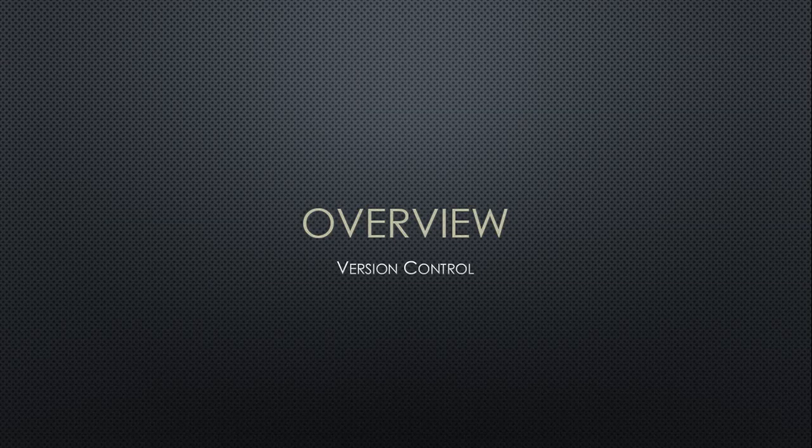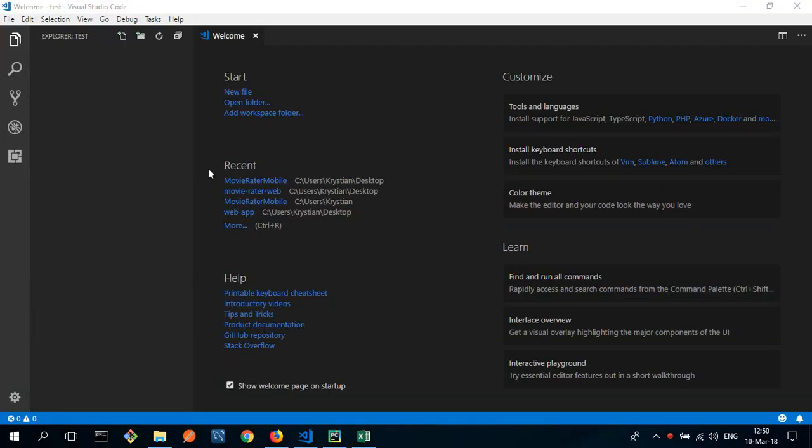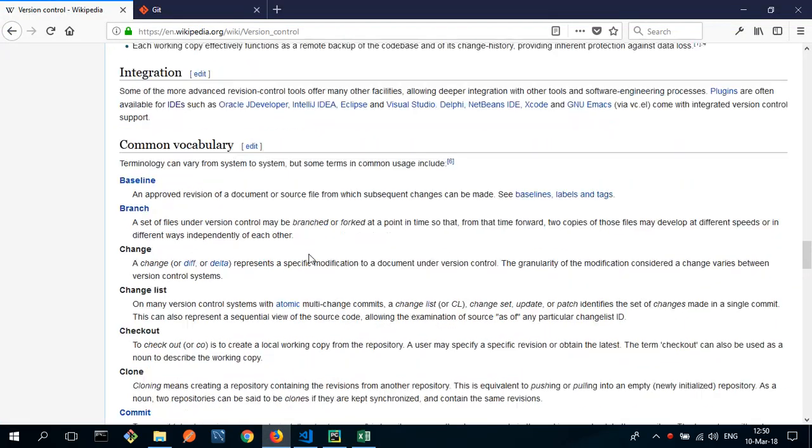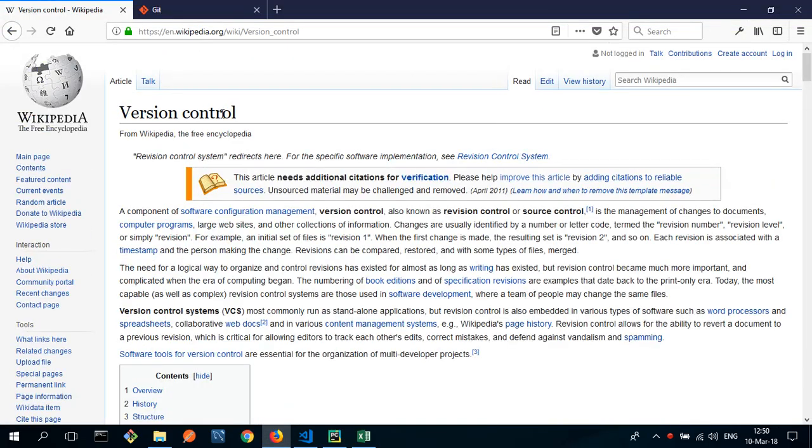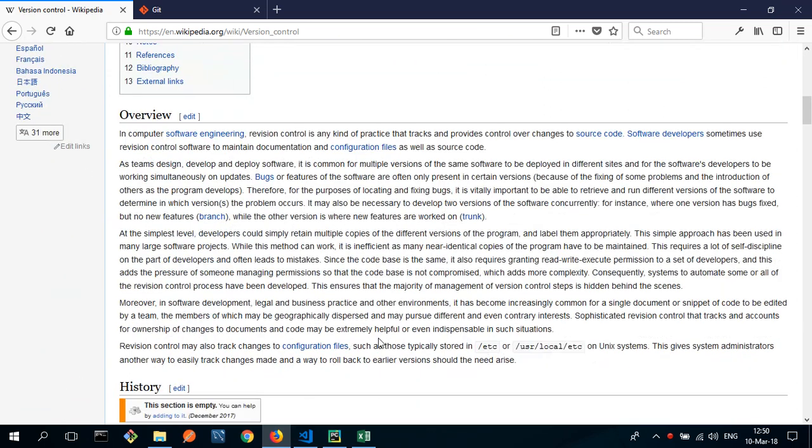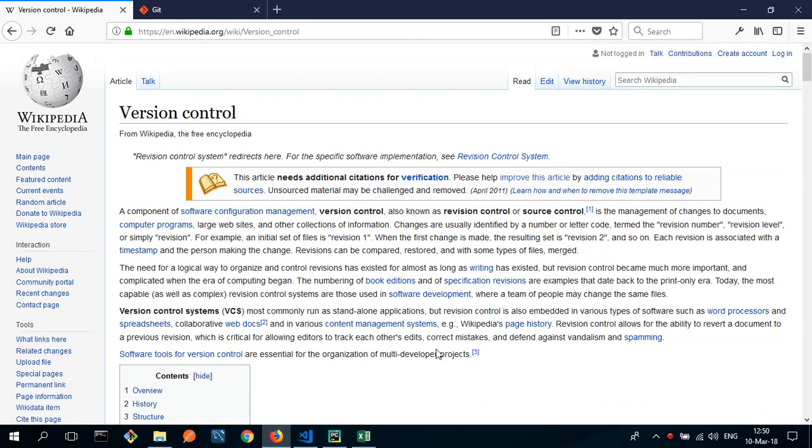Okay, in this video we will be talking about version control. So what is version control and how can we use it in our development process? I will come here and show you that on the wiki for version control you can read what version control is, what different types of version control you have, and the main key features. So what is version control in a pill?